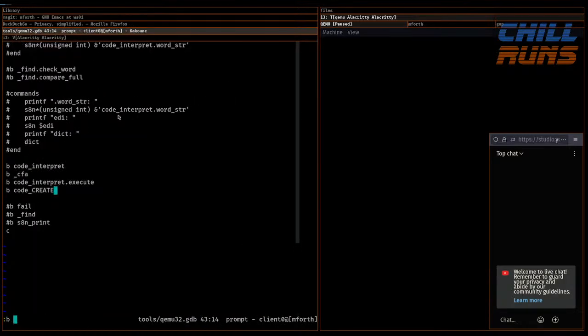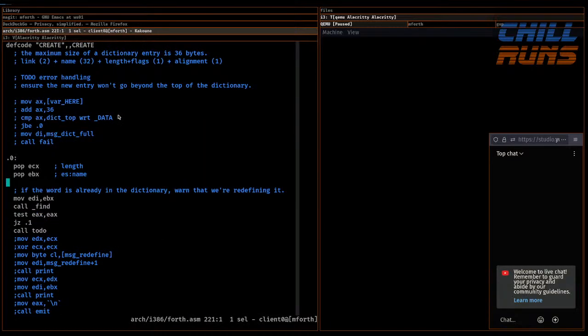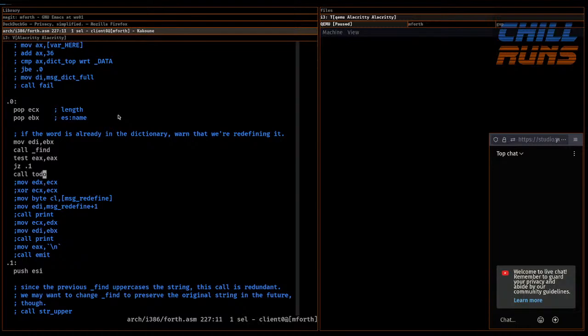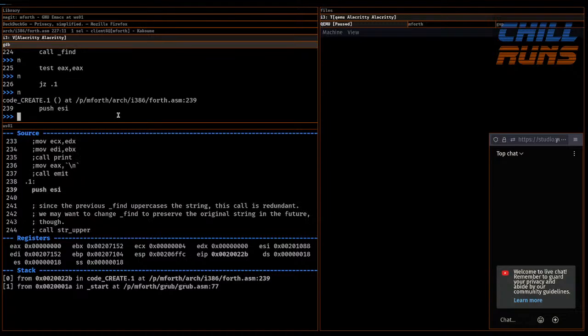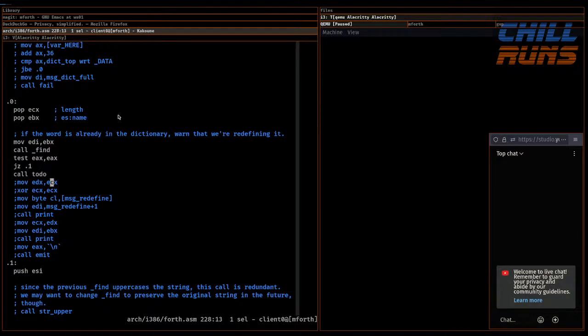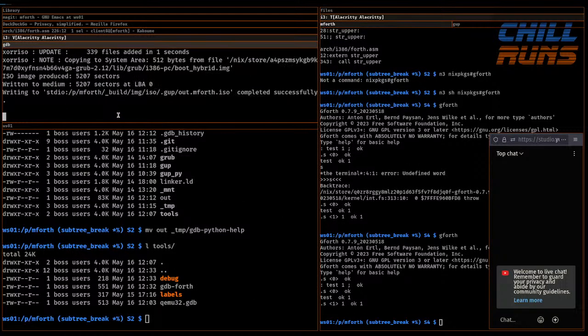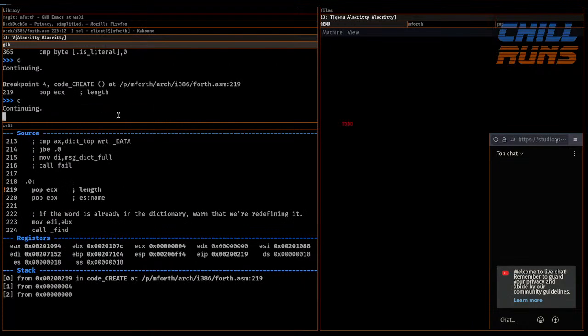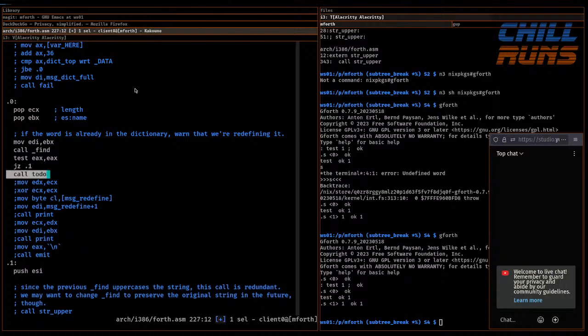Okay, so we can't do that, but we can set a breakpoint at create. Okay, so if we call to do, we actually halt with the to do on the display here, which is what I want for now. So we're not hitting that code because it's in a condition of if we're redefining the word. I'd forgotten that.